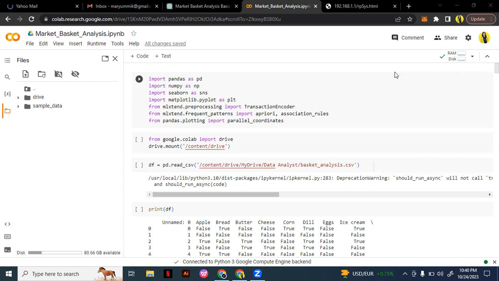Our topic is market basket analysis. As you can see from the words, we are analyzing the market basket we use during shopping in retailer stores, e-commerce, or any grocery store. We are analyzing what type of products the customers are usually placing in their basket.